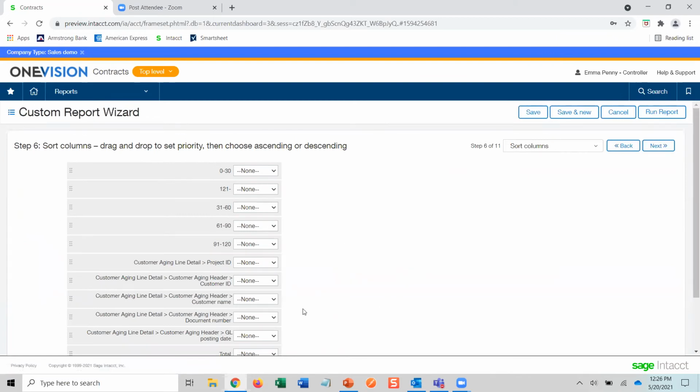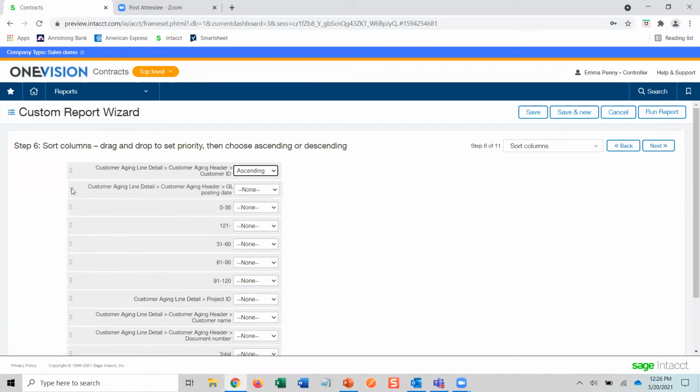How do you want the columns sorted? Well, we want it sorted by customer ID first in ascending order. And we possibly want the posting date after that. All right, just to start. Now, the rest of these, where it says none, it's not going to have any effect. It's only going to look at columns that have either ascending or descending and the order in which they're placed up here.